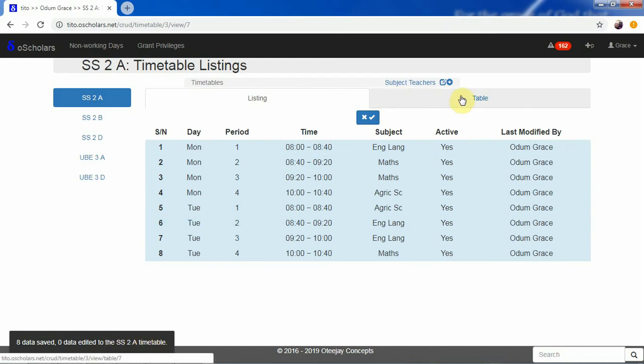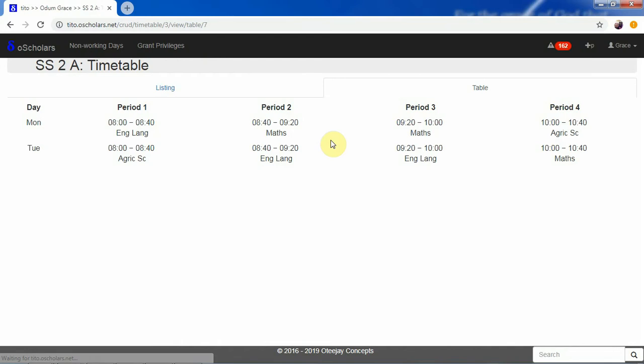Right now we can click here and we'll have access to the timetable of SS2A, and the timetable of SS2A states that on Monday between 8 am and 8:40, English language is going to be taught, 8 am to 9:20 is going to be mathematics, just like that. And this particular timetable will be accessible to both the students in SS2A and the teachers teaching SS2A subjects, and also the form teacher of SS2A.